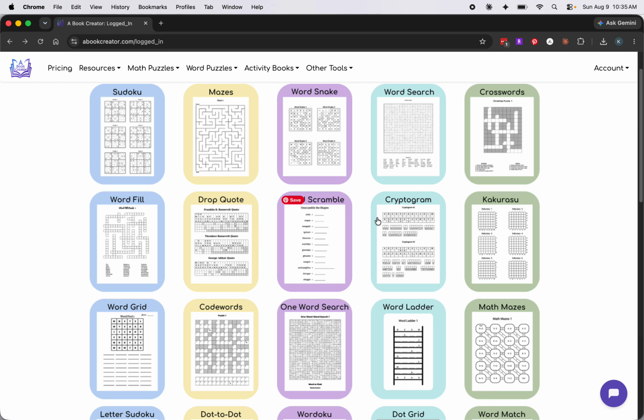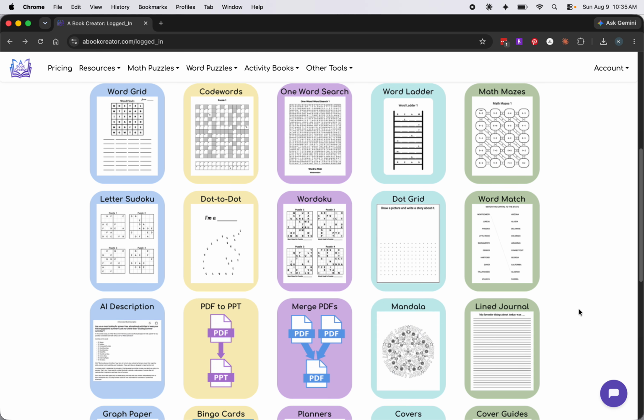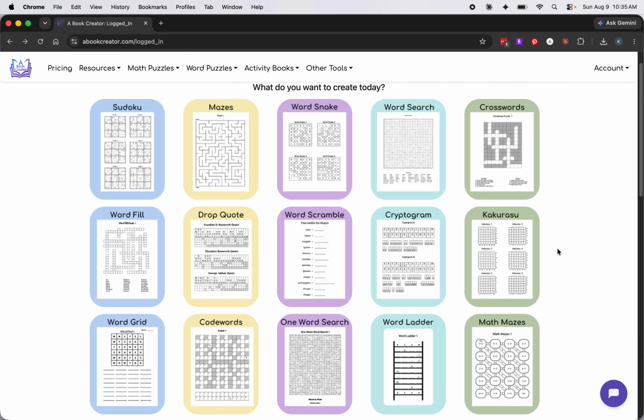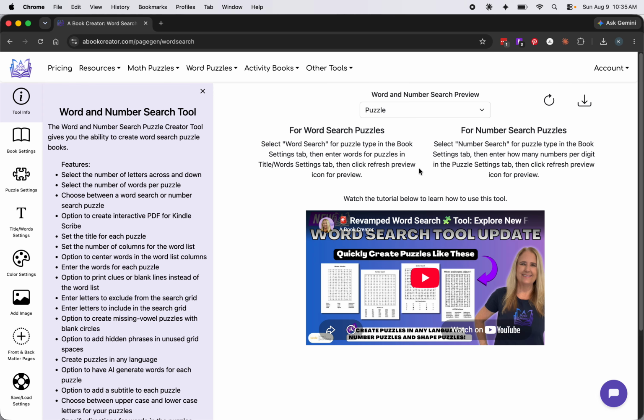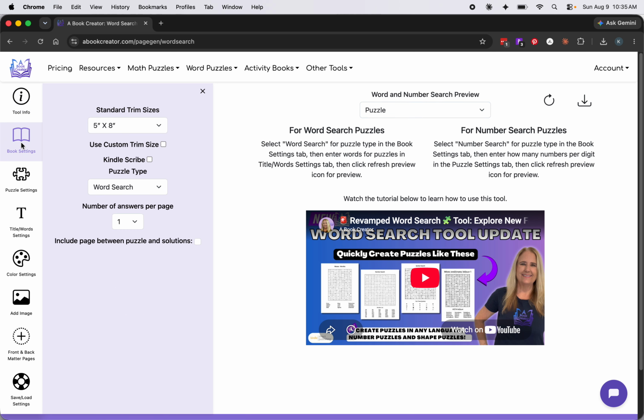And then once you log in, you're presented with the activities that you are able to build. Today, I want to do a large print word search for seniors who have trouble seeing. So again, once I open up the module of the application, I am brought to the word and number search preview. So when you see this, you'll always see Cindy here, who is the creator of the book creator, with a walkthrough video. Very helpful every time if you need to go back and figure out what has happened with your build. Okay, but right now I want to hit book settings.